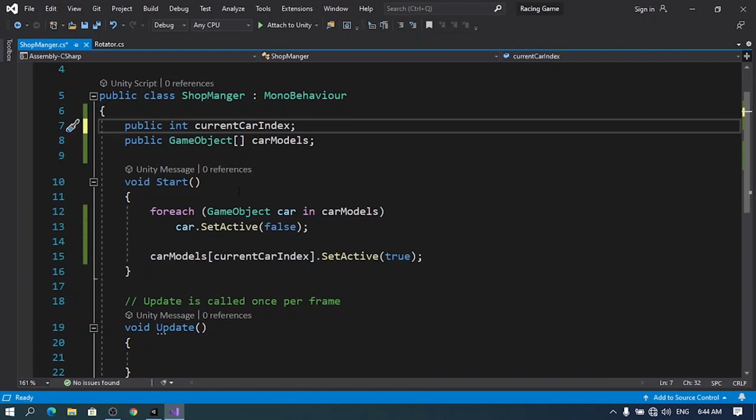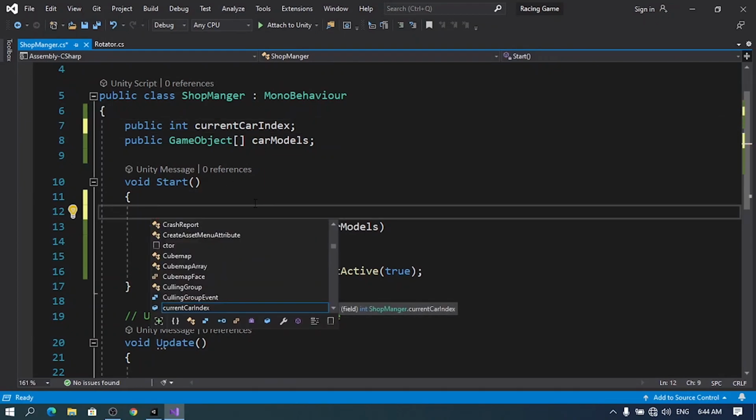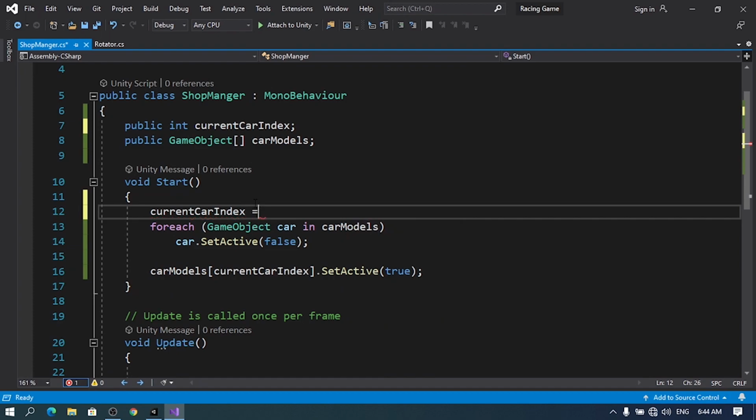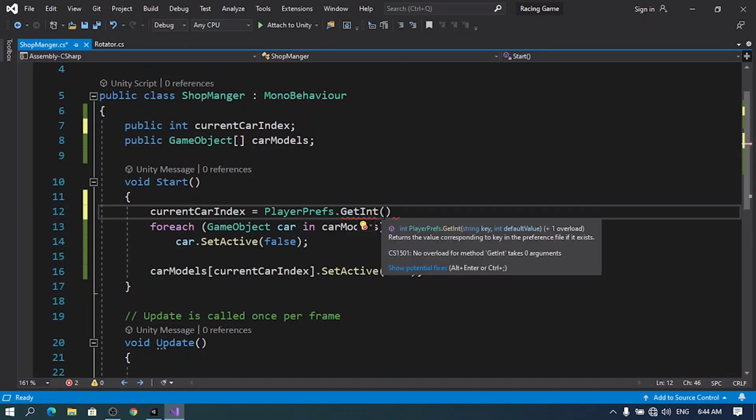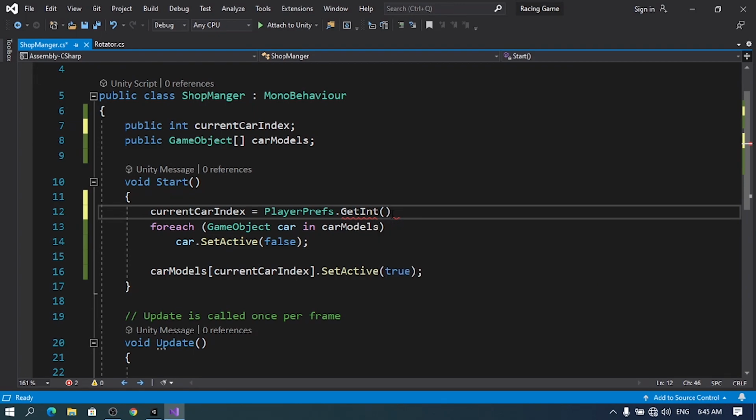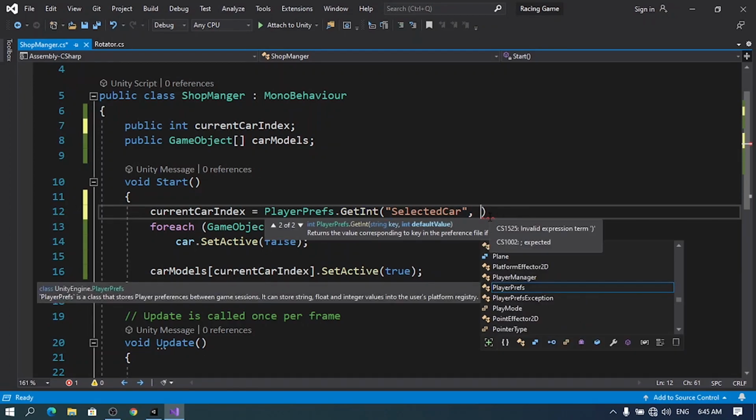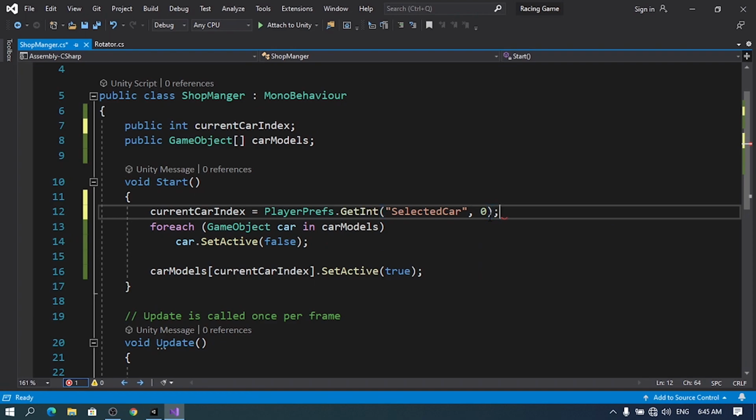Instead of assigning this current car index, let's go ahead and use player prefs, using current car index equals player prefs dot get int. We can store an int inside using this player prefs. We can store key value pairs, and also we can access them with the name. So the first parameter is the key, which is a string. So I'm gonna call it selected car. You can call it selected character if you have characters, and so on. And the second parameter is the default value, which is 0 in our case.